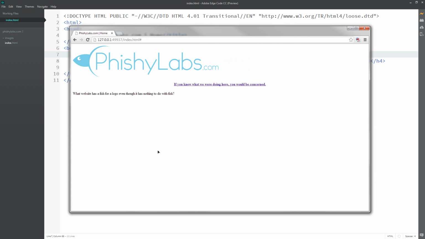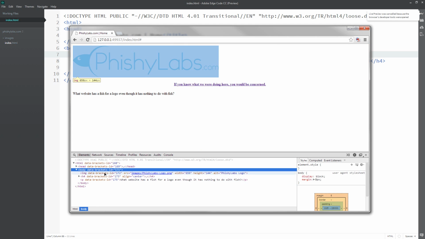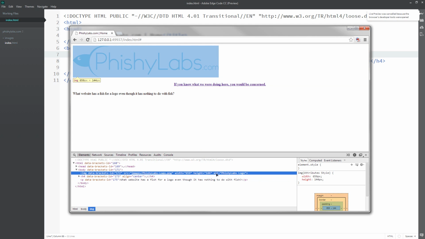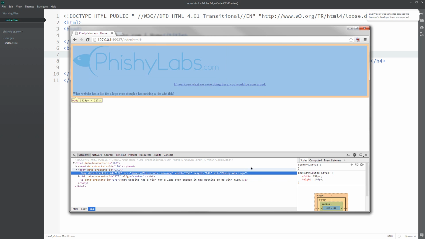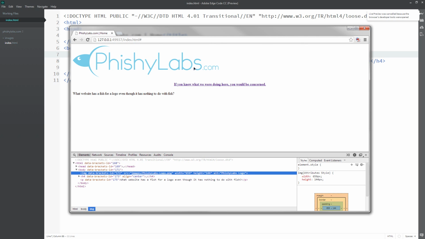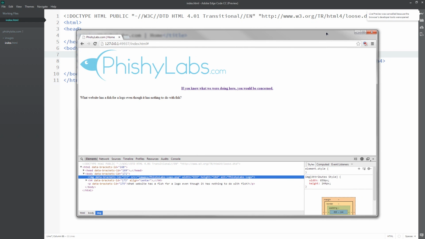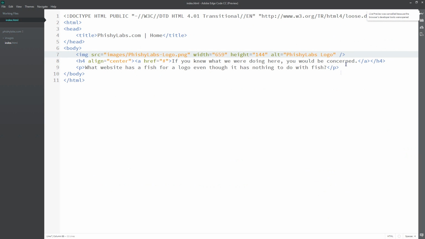And so let's go back, and if I were to hover over Fishy Labs for a little while, maybe it's not going to show it this time around. But if I were to inspect this, you should notice that it has the alt Fishy Labs logo, and that is what those particular softwares would grab and let someone know what it is that they're looking at. And it's also useful for search engines and things like that.